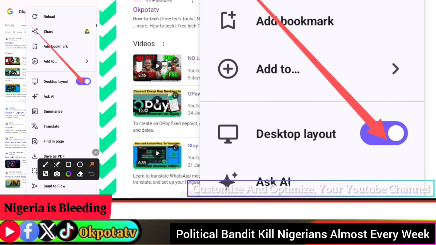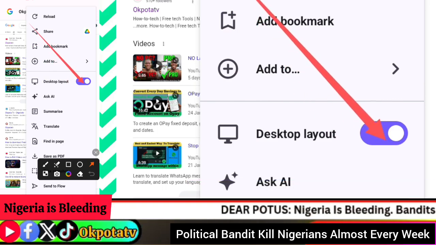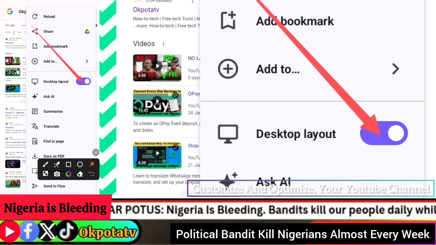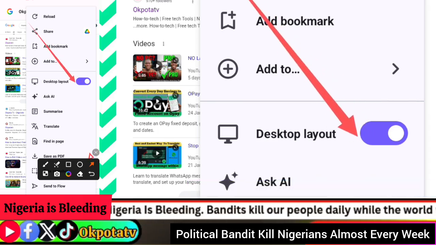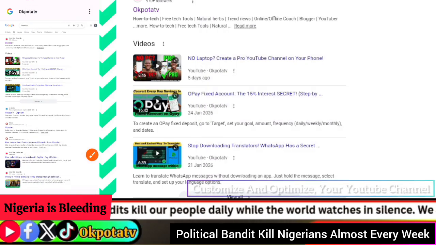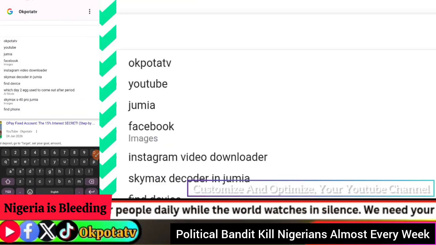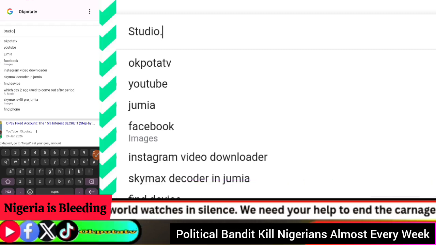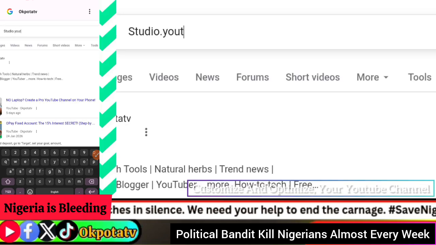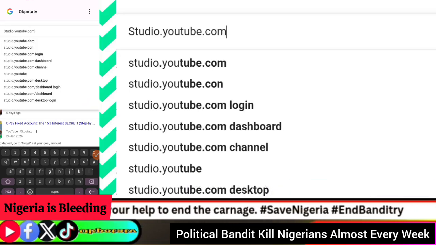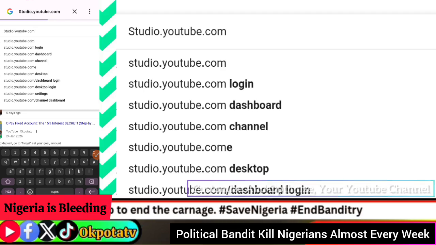You touch it so that it will change to a green button or blue button. So after you have touched it, you go back to your browser again. Then you're going to type studio.youtube.com, then you send it.